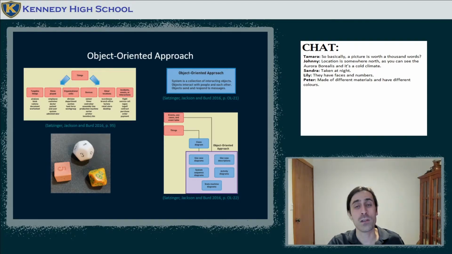Objects are part of the object-oriented approach to systems development, which highlights that a system is a collection of interacting objects. Objects interact with people and each other, and objects send and respond to messages. Different diagrams make up the object-oriented approach and are used for requirements modeling in information systems development.